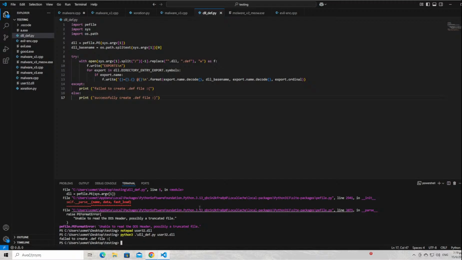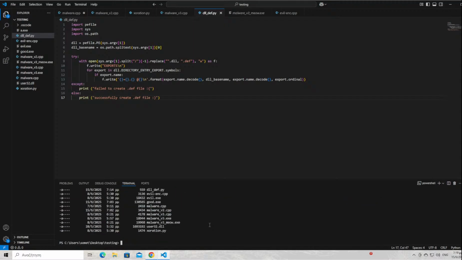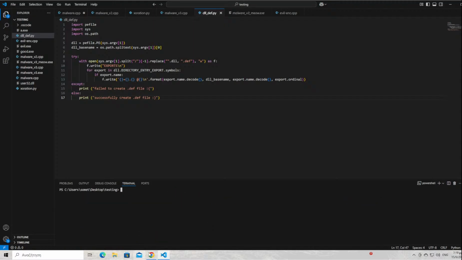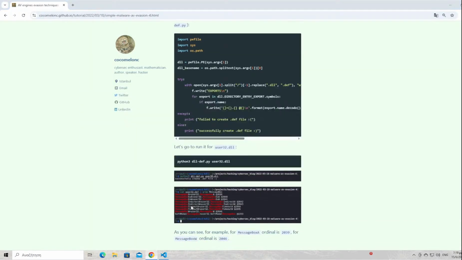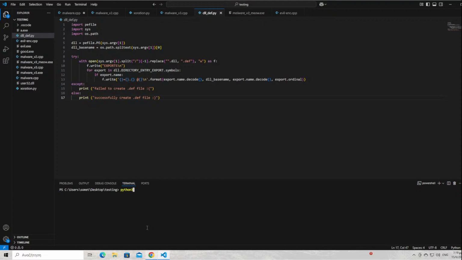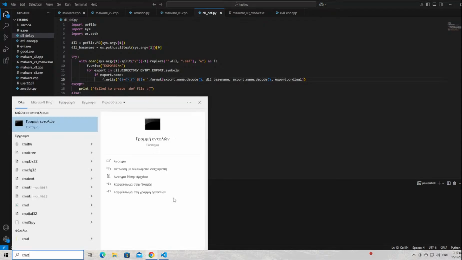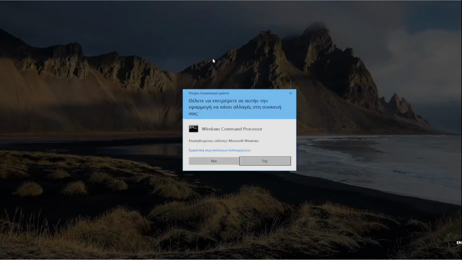Boom. Oh, it failed. Why? Why did it fail? Let's try to actually do it again. dll_def and user32.dll. Failed to create a def file. Is there a reason? Let's go to the CMD and try it again.